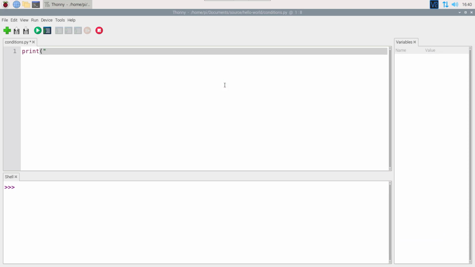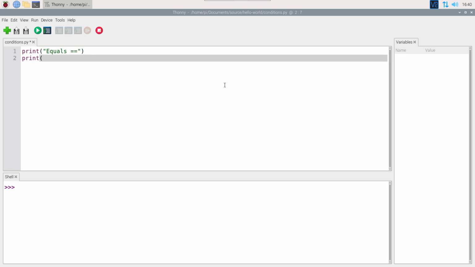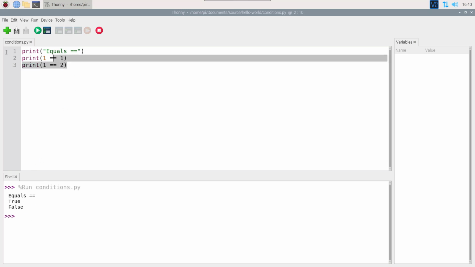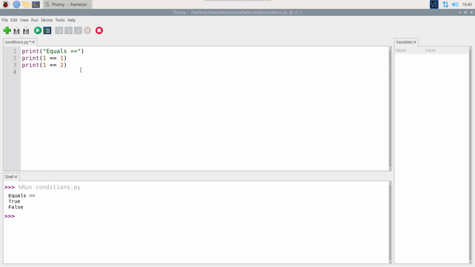Let's first start off with equals, and let's do the double equal sign for the first condition that we want to demo here. And we're going to start off with some numbers. So 1 equals 1, that we would expect to return true, and 1 equals 2, we expect that to return false. So that's going to print true, this is going to print false, and let's see what happens. And that's exactly what we get. So nothing controversial there. I think that's pretty straightforward.